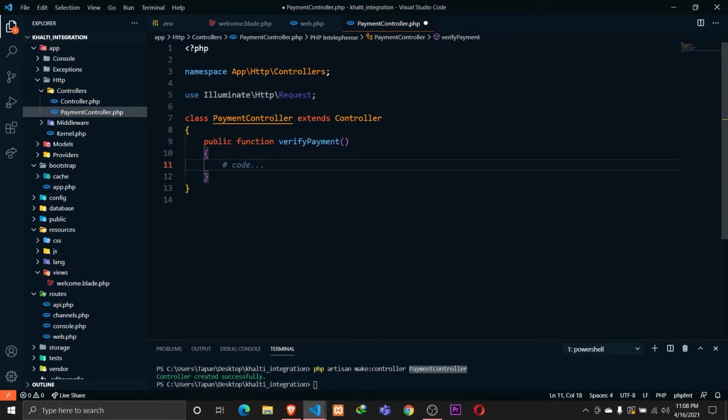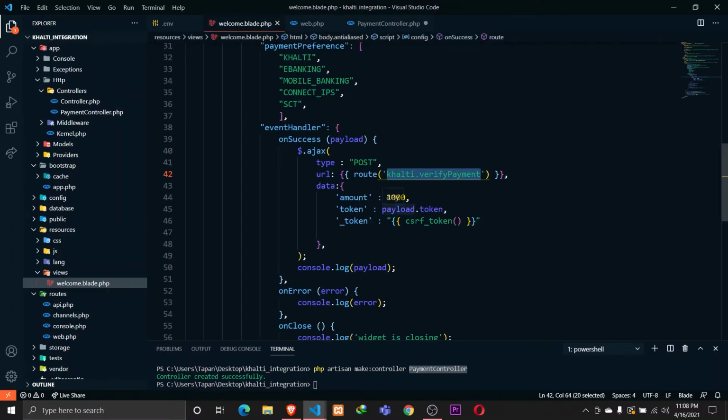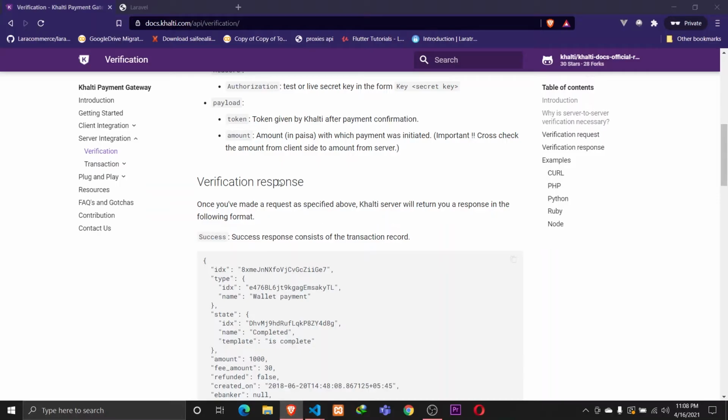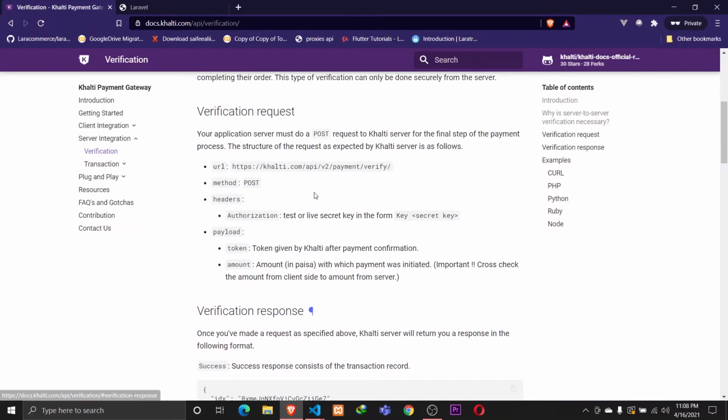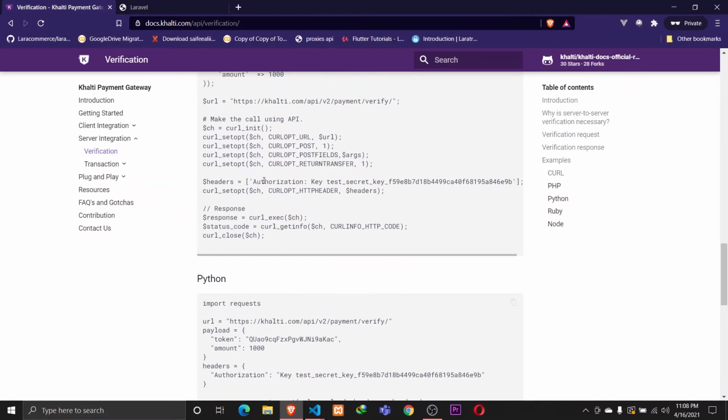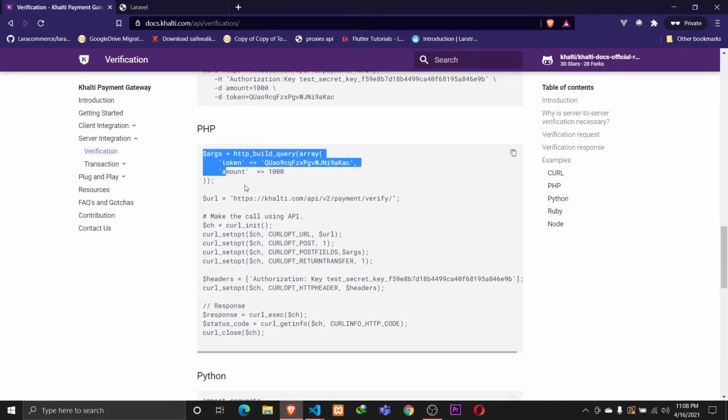So here what we'll be doing is, since we are sending two parameters, that is amount and token, we don't need the CSRF token. This will be used by the Laravel framework. So we'll be using these two parameters, that is the amount and token, since we need to send these again to our Khalti server for verification. Since, as you can see, we are using PHP, we'll be using PHP code to make a post request to this route on the verification part.